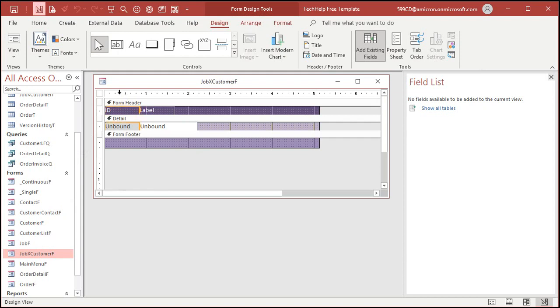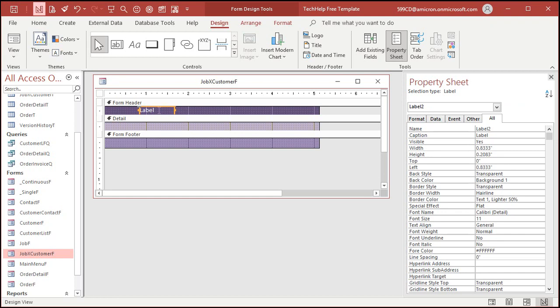We don't need the ID, and honestly, we're probably going to replace this with a combo box so I can just pick from a list. Delete that. Let's change this to say customer.